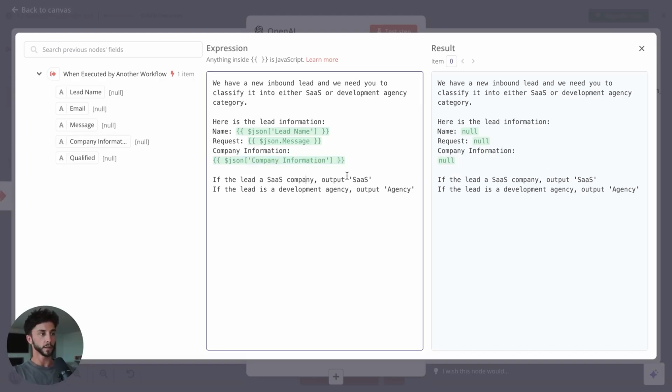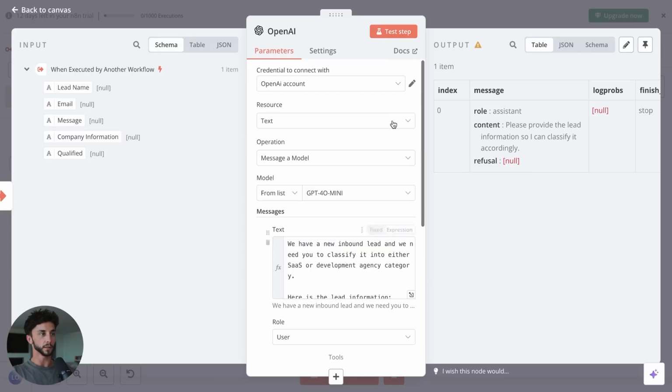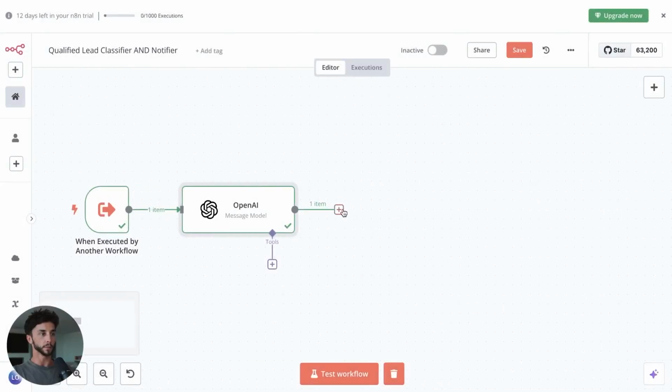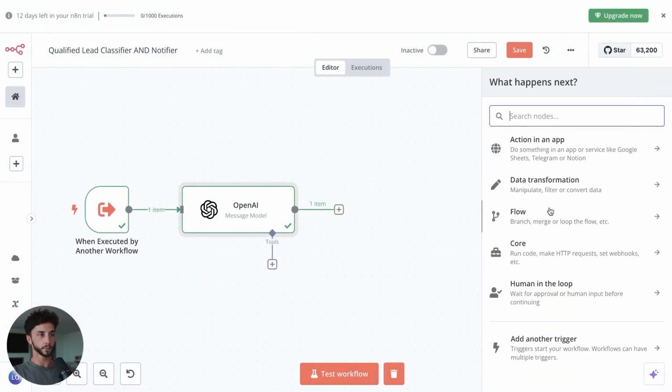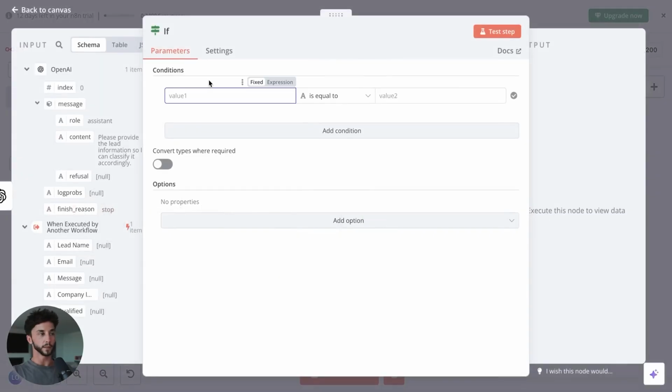If the company is a SaaS, output SaaS. If the lead is a development agency, output agency. So we're looking for just agency or SaaS as the outputs here. Simplify the output. Yep, that's all good. There's no point in us testing that step because all the values are null. But the next step is a basic router flow. This is basic conditional routing.